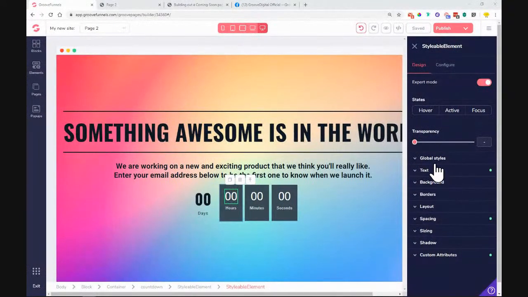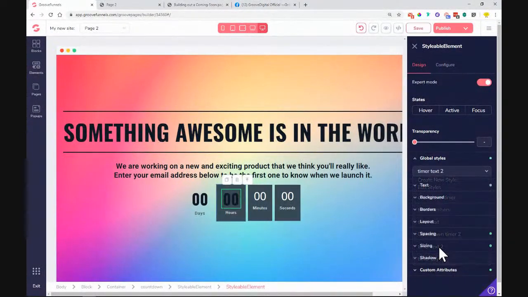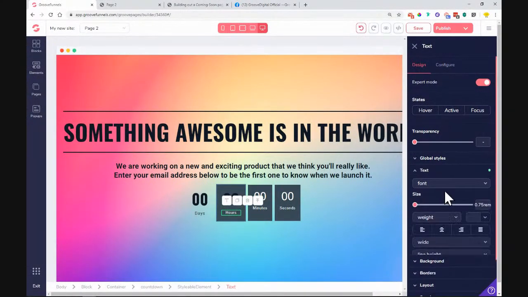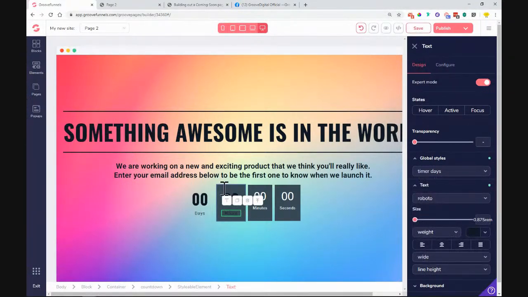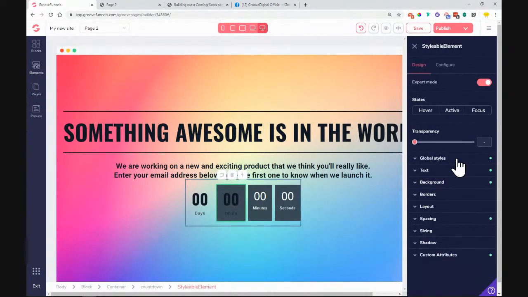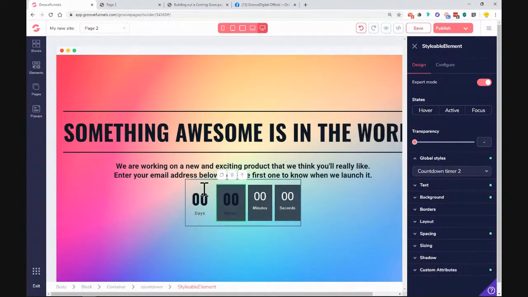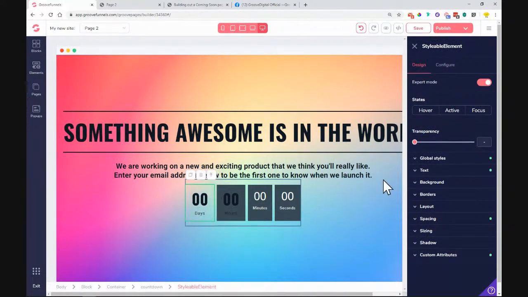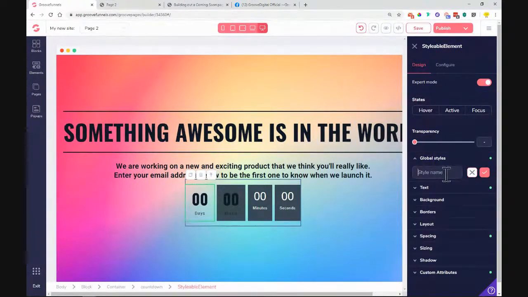So let's just try to do the global style on these numbers. Over here, this one is working. On the days, the global style is this one. And then let's just try to do one more time the global style, the countdown timer 2. Let's resave it. Create new style, timer 2.